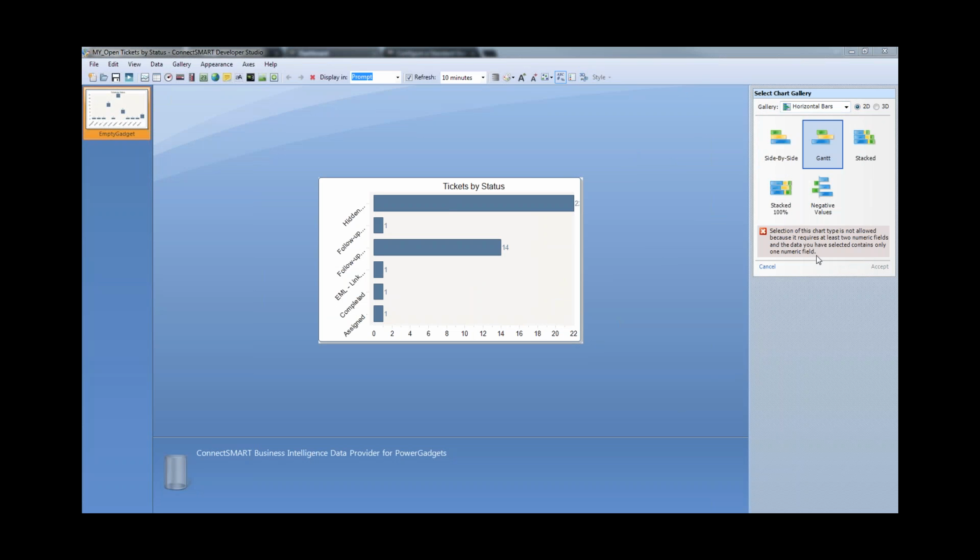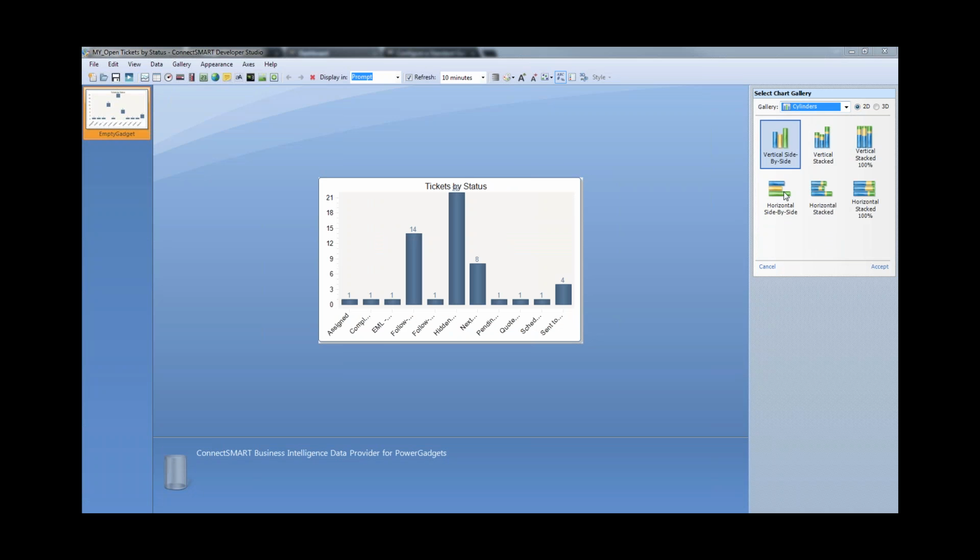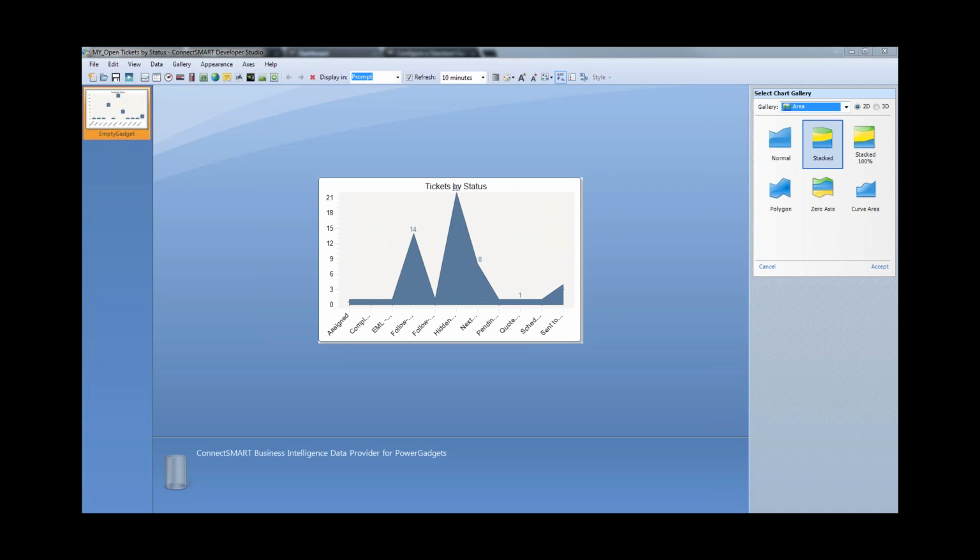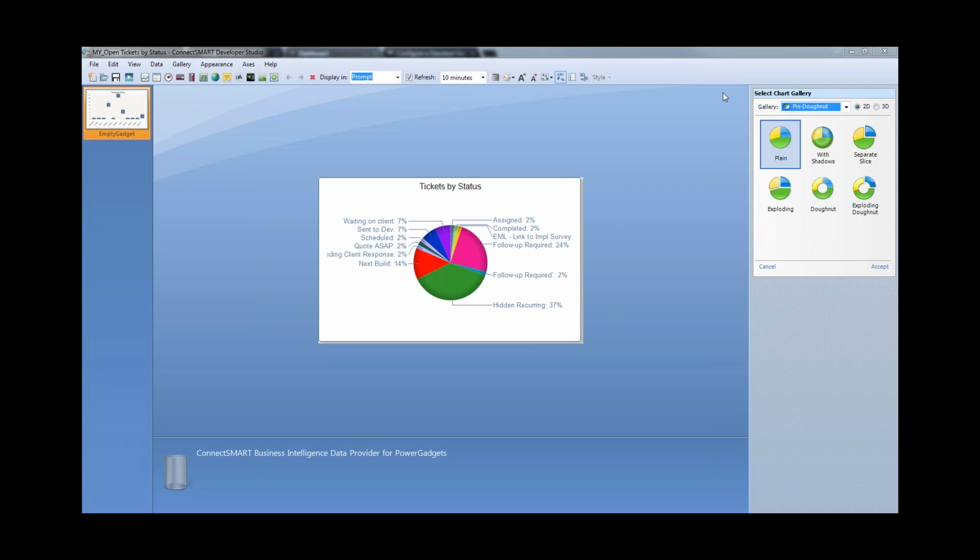And it's not going to let you pick anything that doesn't match the data you've got. So you will see some where it says, nope, can't have that because you don't have the right kind of data. So cylinders, cones, you can get it to stack things. Yeah, so bubble, not an option. We would need to have another series.